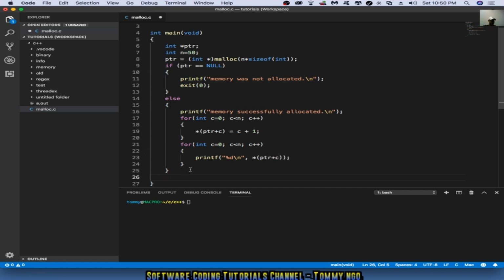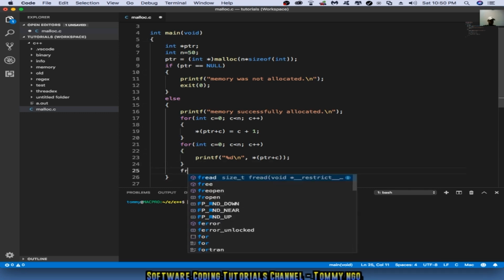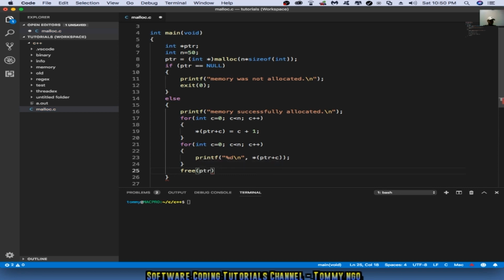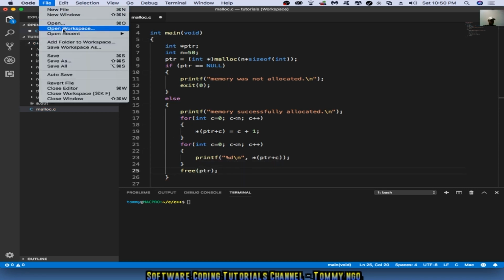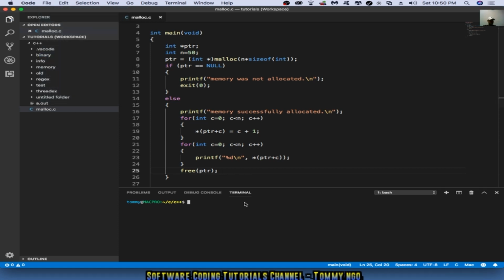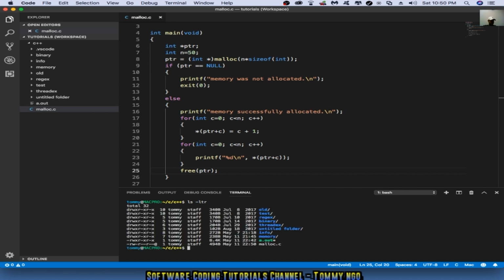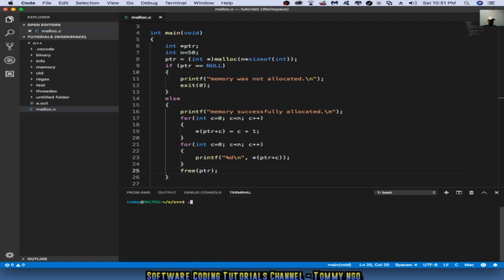Okay, and then let's save this. Oh, before we save this, we want to free the memory. So free(pointer). And then let's do ls -ltr from our terminal. Then I can do gcc malloc.c. Okay, and then I can execute a.out, and you can see that I assigned 50 items and I printed out 50 items.